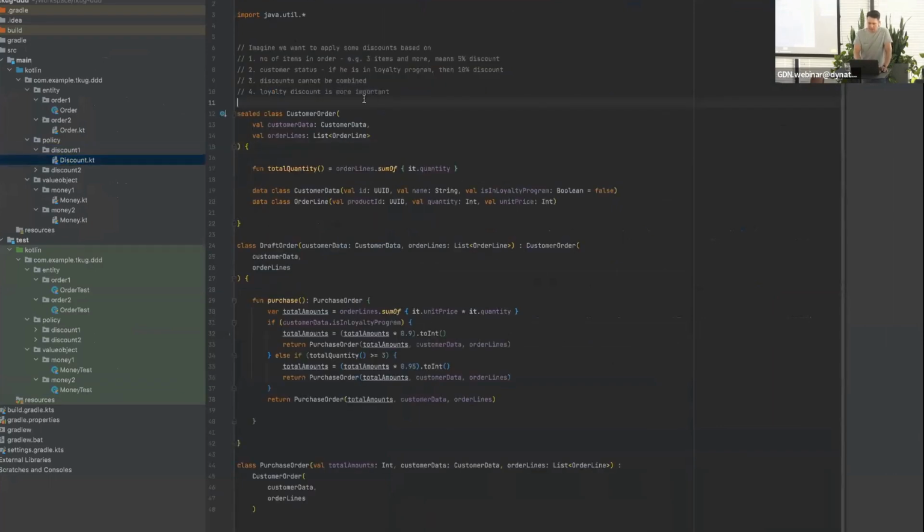Here we have our discount. So imagine we want to apply some discounts based on the number of items and the customer status, whether he is in the loyalty program or not. And discounts cannot be combined, and the loyalty discount is more important than the number of items discount.